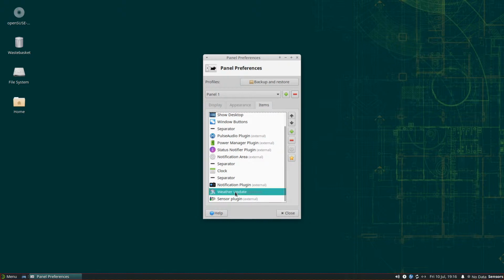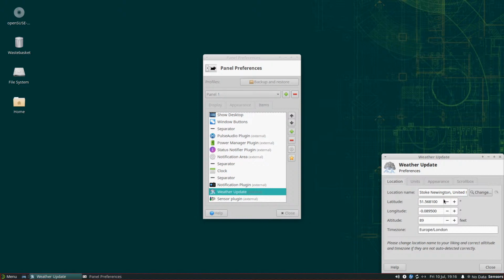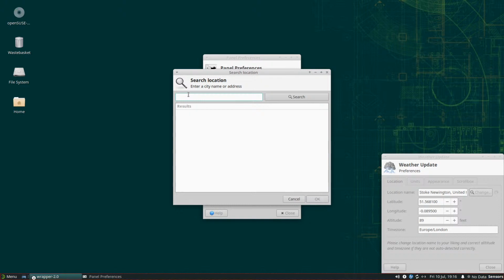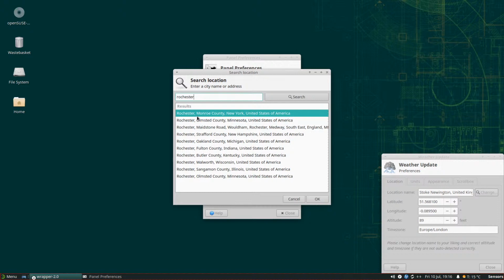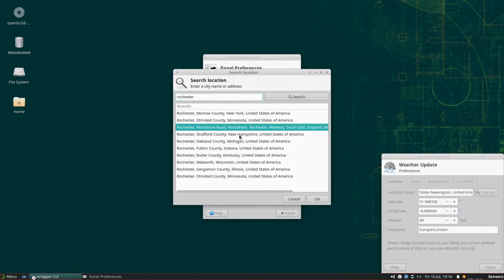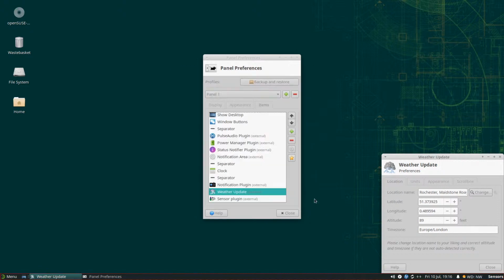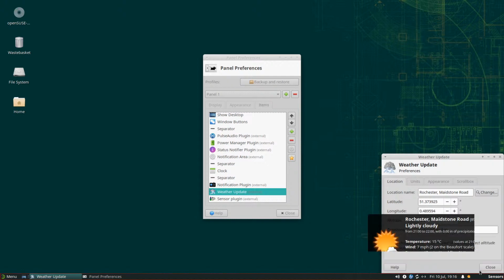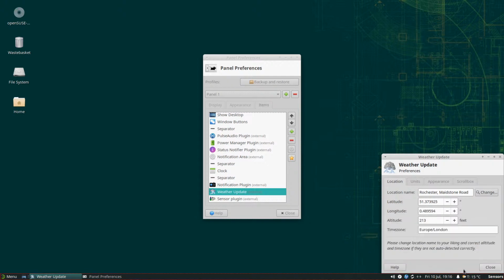If I look at my weather updater and I click the cogwheel here, that then will bring up the preferences, and it's here that I can change the location. And I'm going to choose Rochester because I'm in Kent. Rochester, Kent. And you can see now in my panel that I'm now getting some weather data for my location.